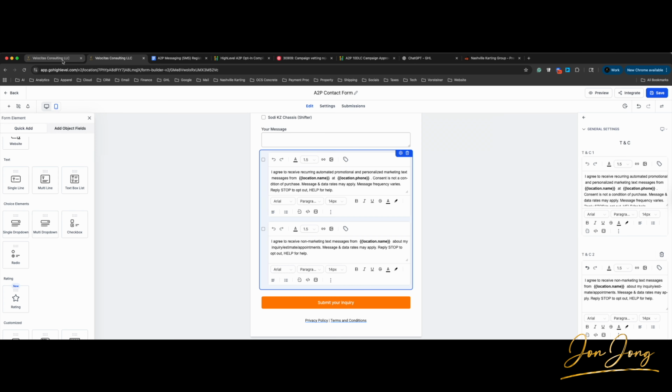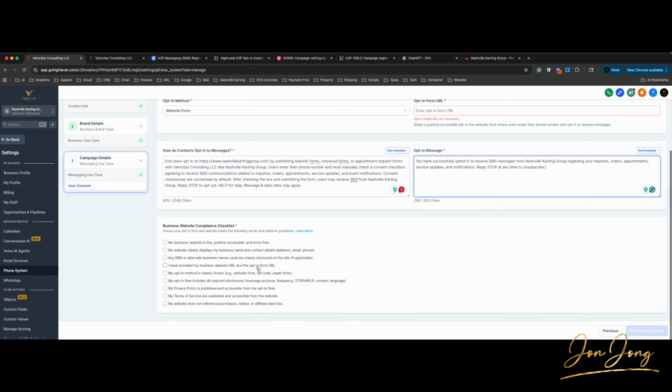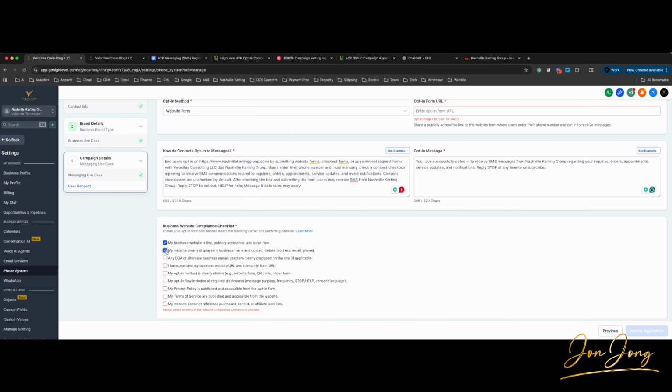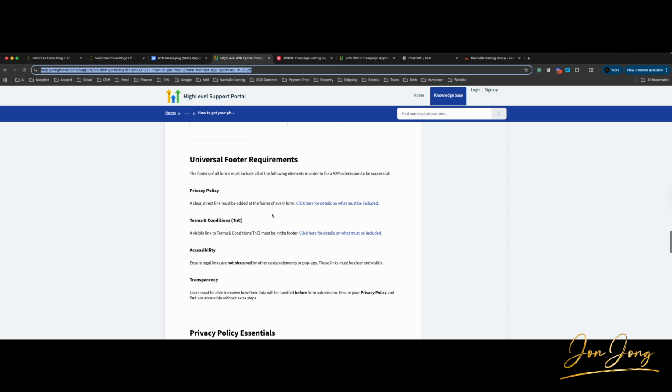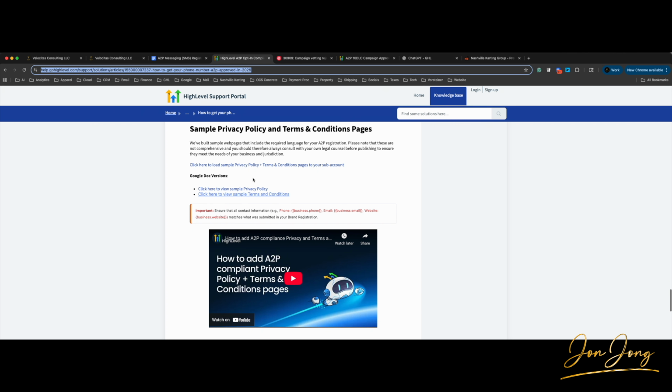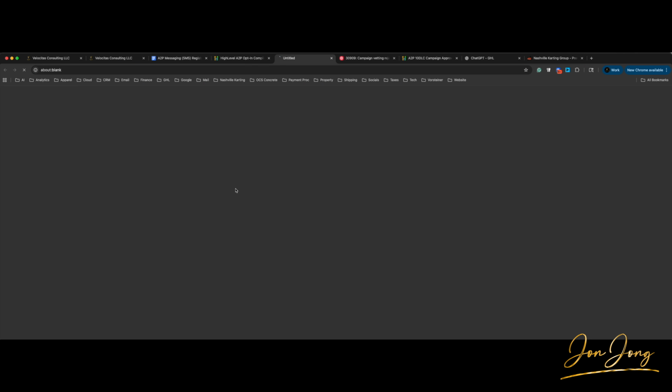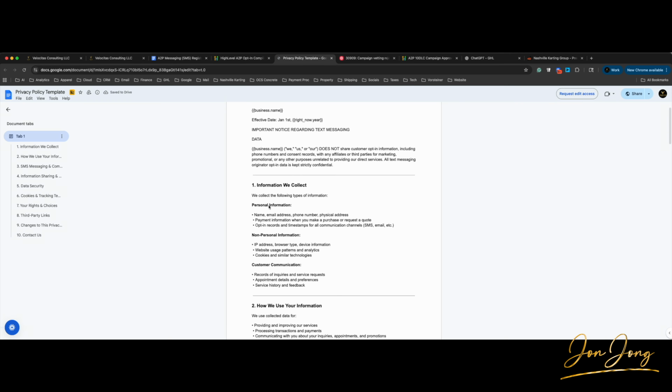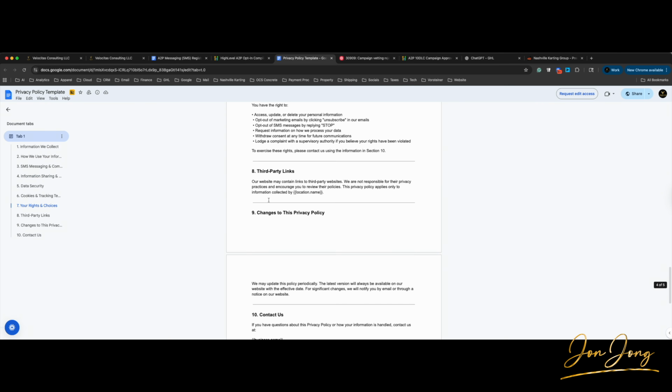So that's good there. And then the last part is, website live, website clearly displays any DBA information, which has to be disclosed on there, website URLs, opt-in method. So you want to have basically all these. So terms and conditions and privacy policy. Those ones you can actually drop in exactly on this page. Here's a privacy policy essentials. And if you come down here on this link here for GoHighLevel, here is a sample privacy policy, which I just copy exactly. So you can copy this one here.